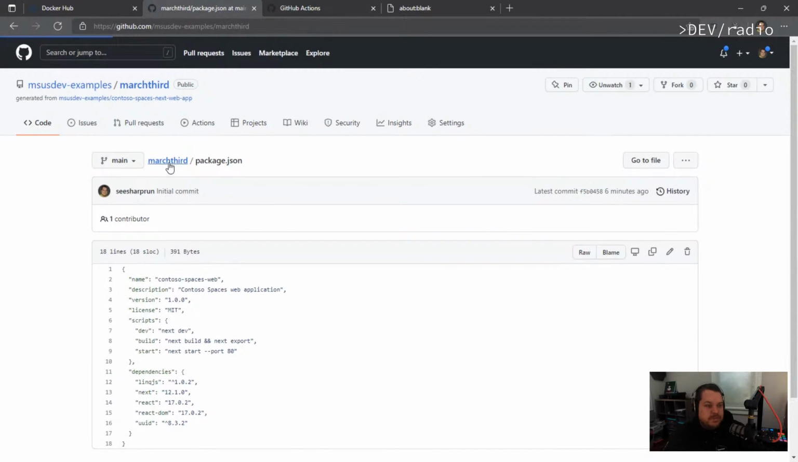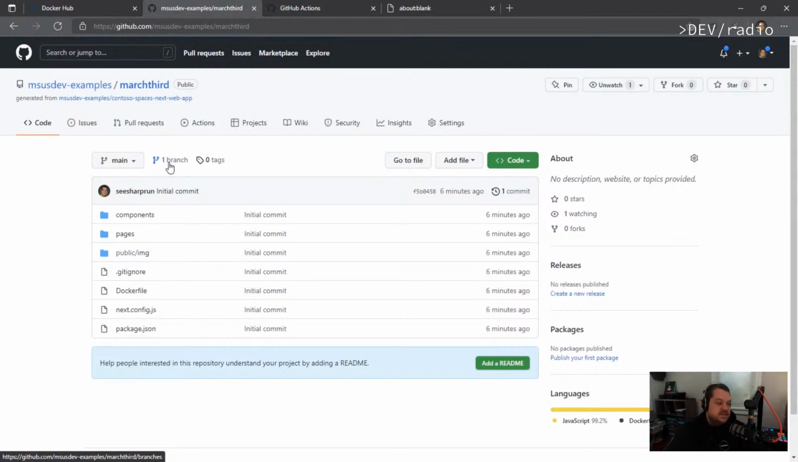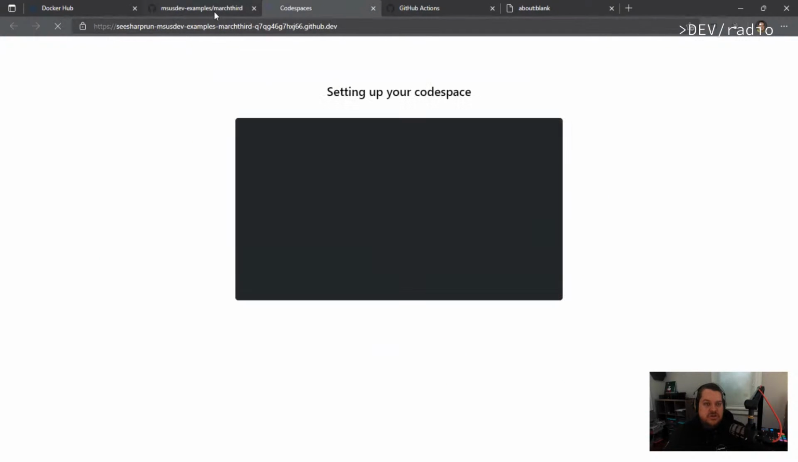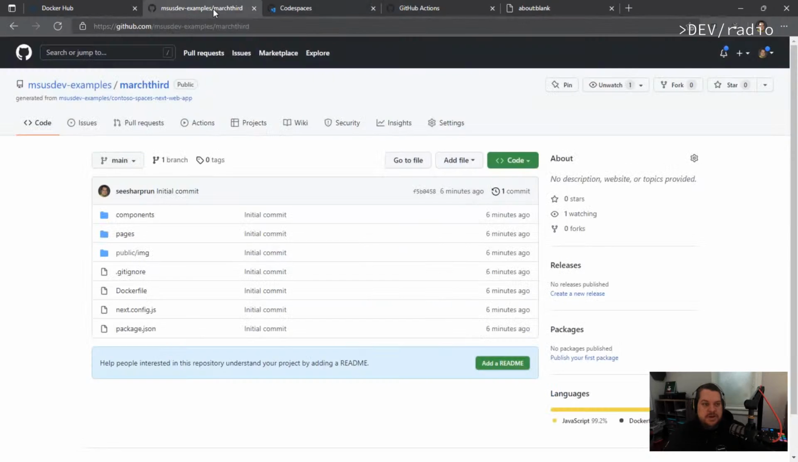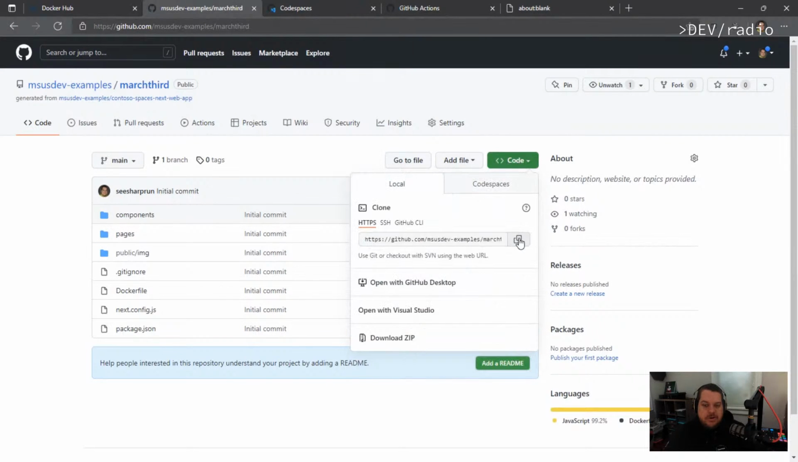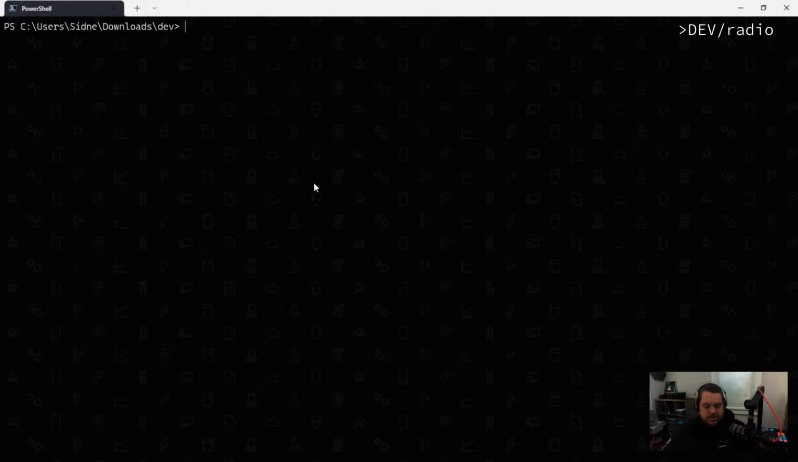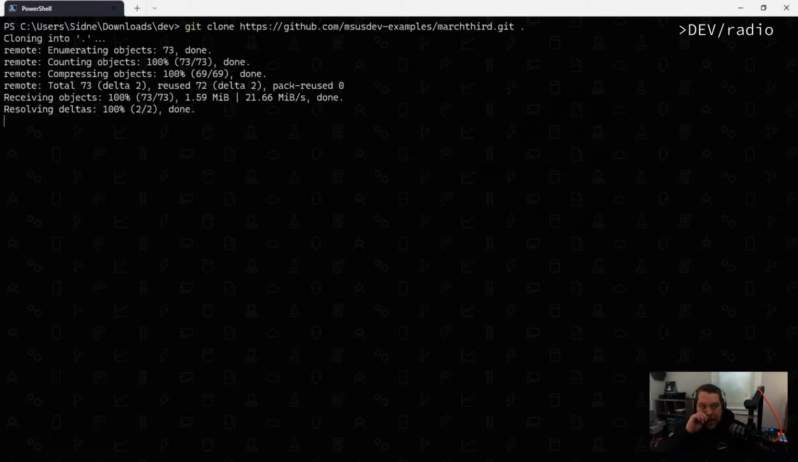Now, since we have a repo here, we can run this both locally and in an environment like GitHub Codespaces. And I'll show you both. So I'm going to run this in GitHub Codespaces, and I'll also clone this locally. So I have GitHub Codespaces spinning up over here, and I will clone this to my local machine. I have Visual Studio Code open in an empty folder called dev, and I have Windows Terminal. So I'll git clone that repo to my local machine.